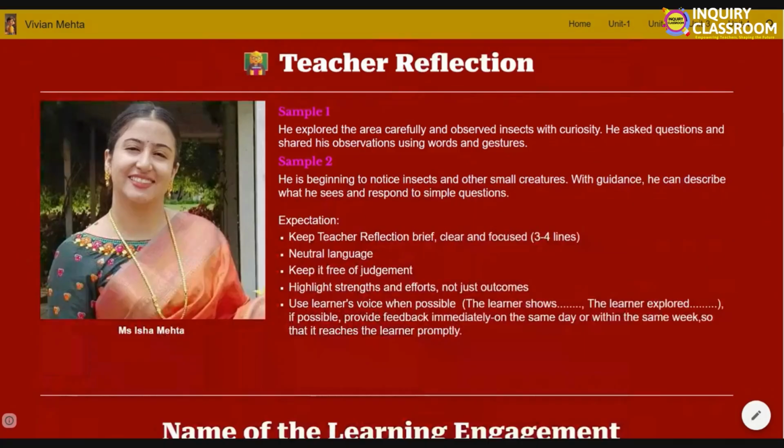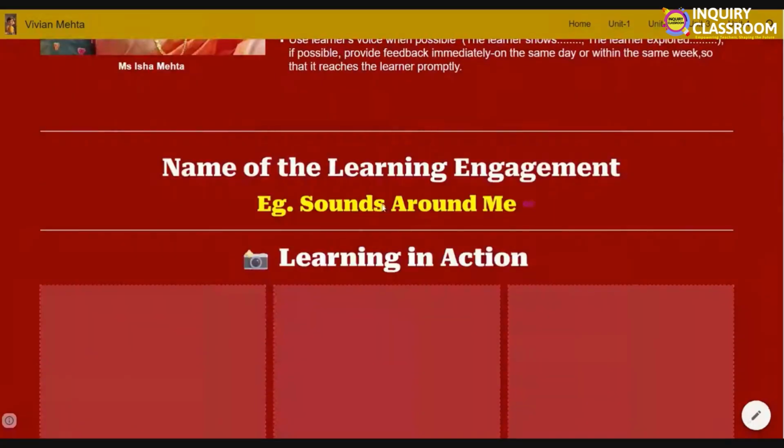On teacher reflection, as I already told, it has to be really simple so that the child or the parents understand. Just a 2 or 3 liner. For example, he explored the area carefully and observed insects with curiosity. He asked a few questions and shared his observations using words and gestures, because students at that age won't speak much, most of them. So it has to be simply written what exactly the child has done.